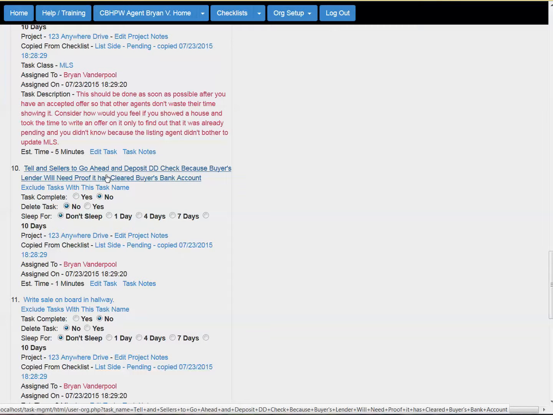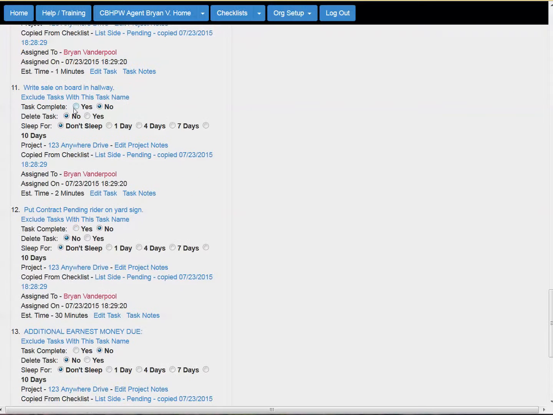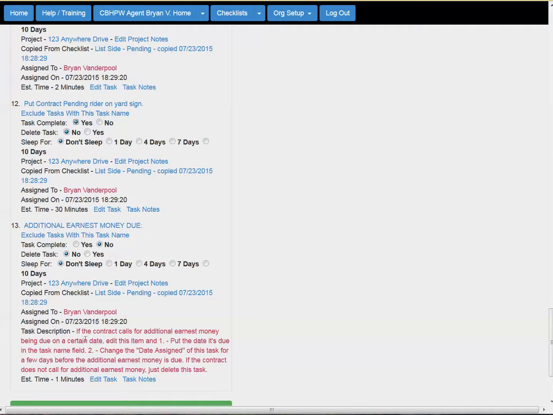I had one where they didn't deposit it because they said, well, we didn't want to deposit it until closing in case it didn't close. And we're calling them going, no, deposit it. We need you to. We're going to write the sale on the board in the hallway. We're going to put a pending sign rider on the sign in the yard.